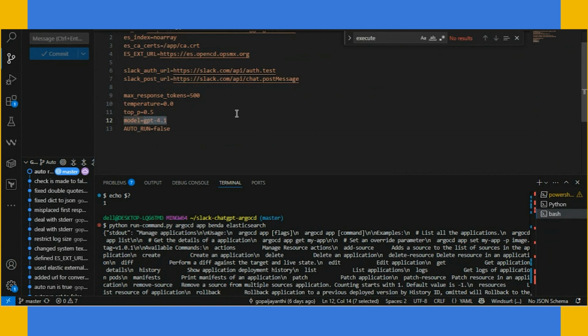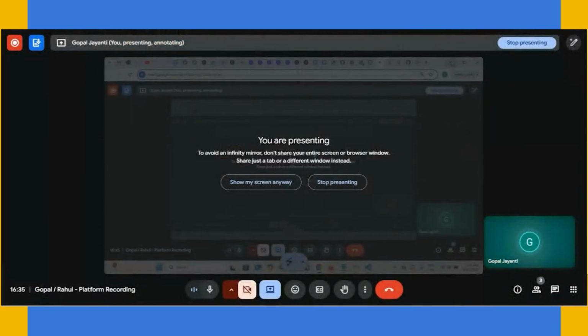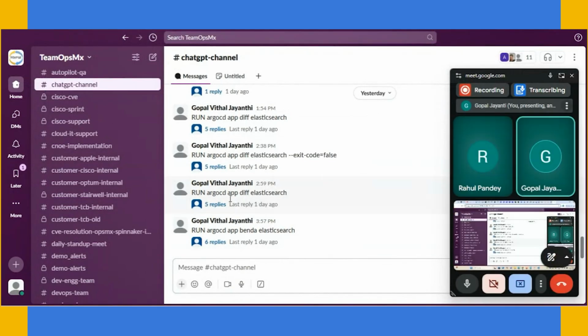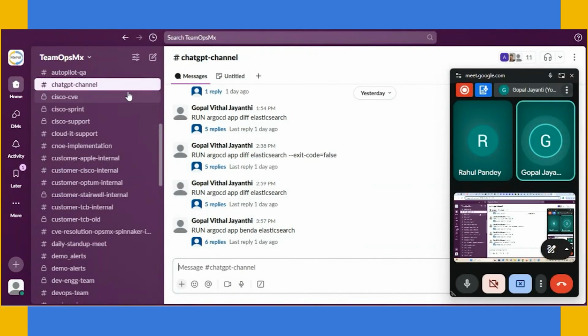Instead of working with a web browser and taking the user input from a web browser, it takes input from a channel in Slack, for example, this ChatGPT channel, and a user can ask questions like this, for example, application Argo application, this is the name of the application, is degraded. So basically, it can solve issues that are related to Argo CD.